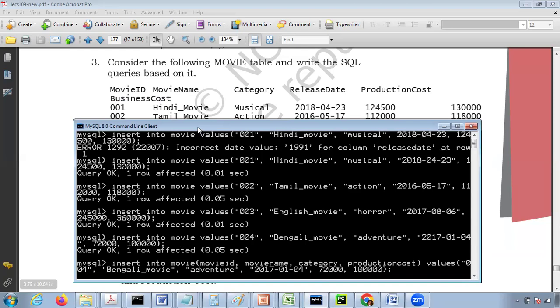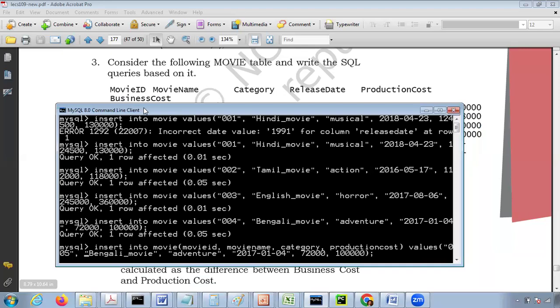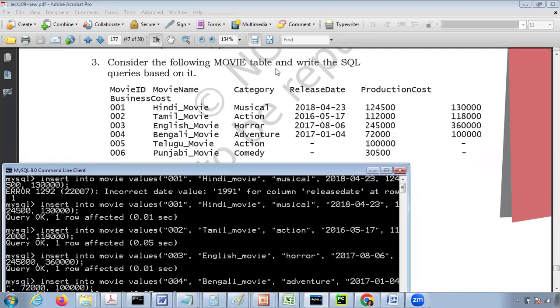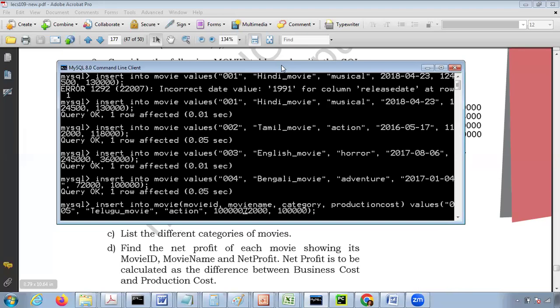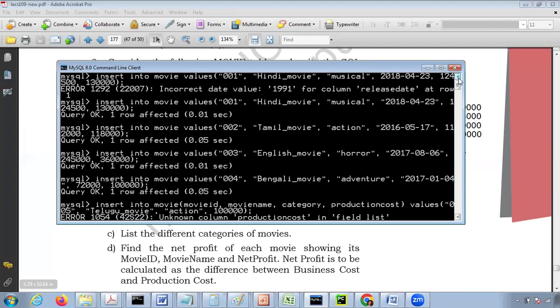So movie ID 005. It's a Telugu movie. And its category is action. Release date is not there. Production cost is 100,000. And business cost is not there. Let's check what column name I have. Production. Let's check.